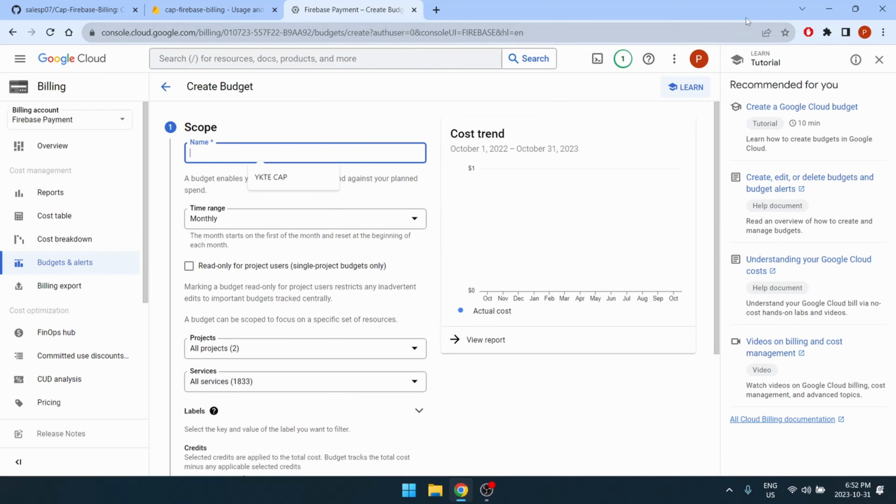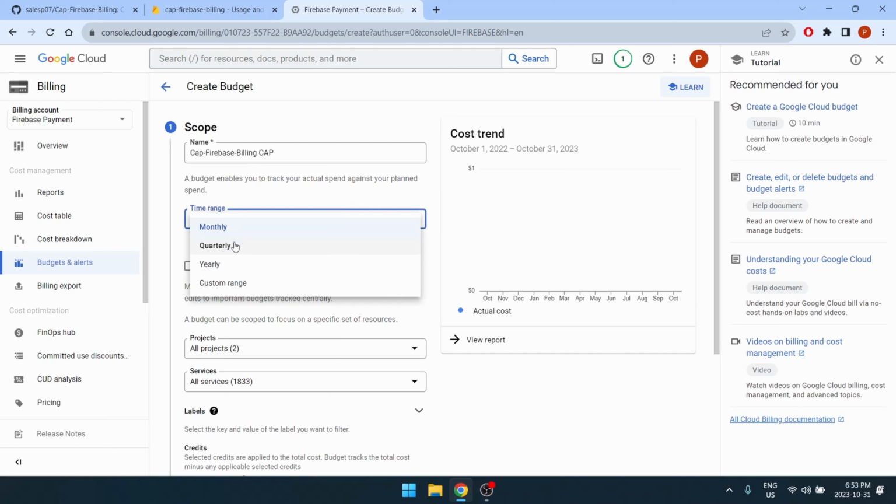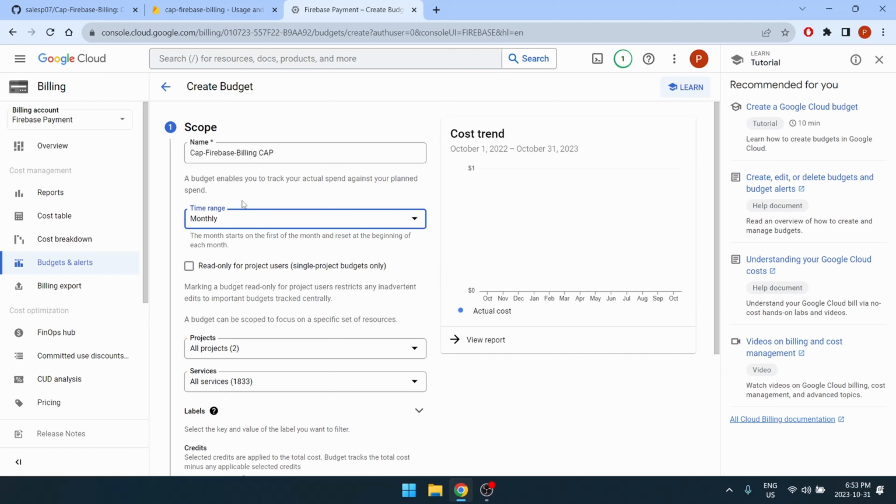So coming back here to create budget, I will call my project name, so it'll be cap Firebase billing, and then cap. Okay, and down here in time range, I'll keep it as monthly. You can choose whatever you want. You can have a monthly, a quarterly, a yearly, or even a custom range budget. But monthly is pretty fine by me.